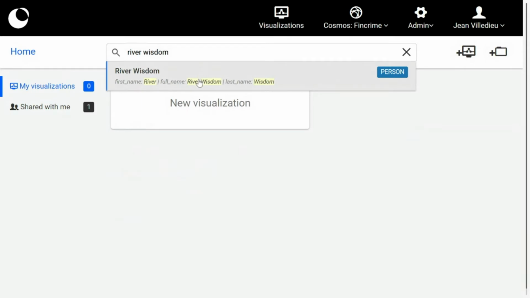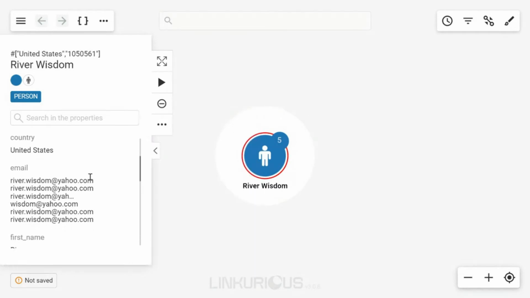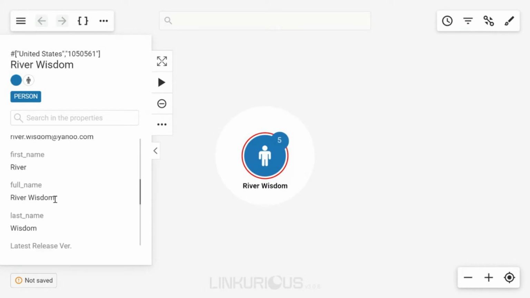I can search that name, look it up. We see a bunch of information on the left panel. So we see, for example, a country. We see a first name. We see a full name, among other information related to River Wisdom. Something that attracts my eye is also that little 5 that we see next to the node representing River Wisdom. This number signifies that River has 5 undisclosed relationships with other entities. So let's learn more about that.